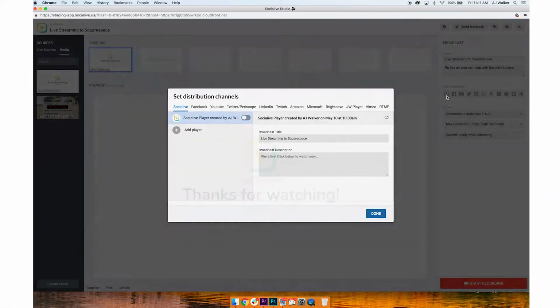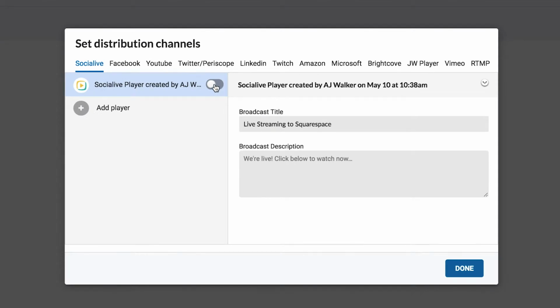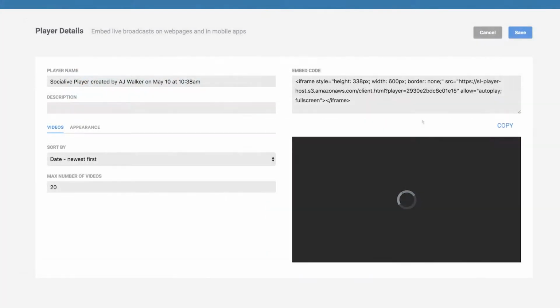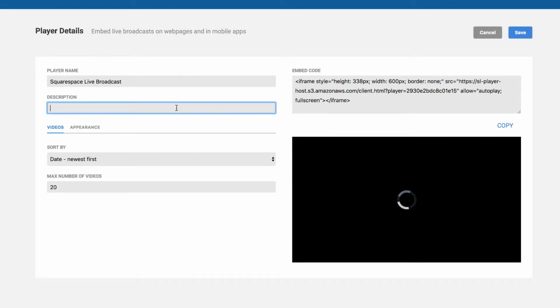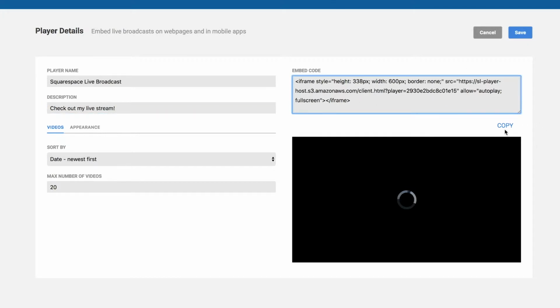Now from here, I'll engage my player, and you can see that I have a broadcast title, but I'm going to click on the caret here and click edit. Now this will bring me back to Socialive's dashboard. You can also change your player name, your player description, but what we're really after is our embed code. So I'll go ahead and click copy to copy the embed code, and now I'll head over to Squarespace.